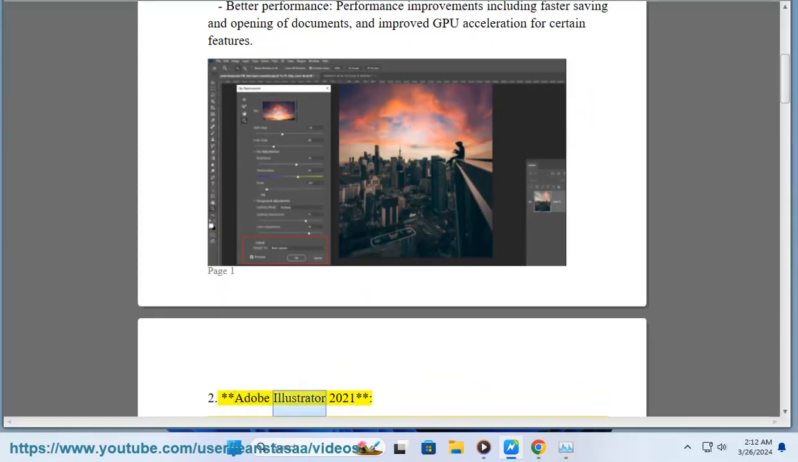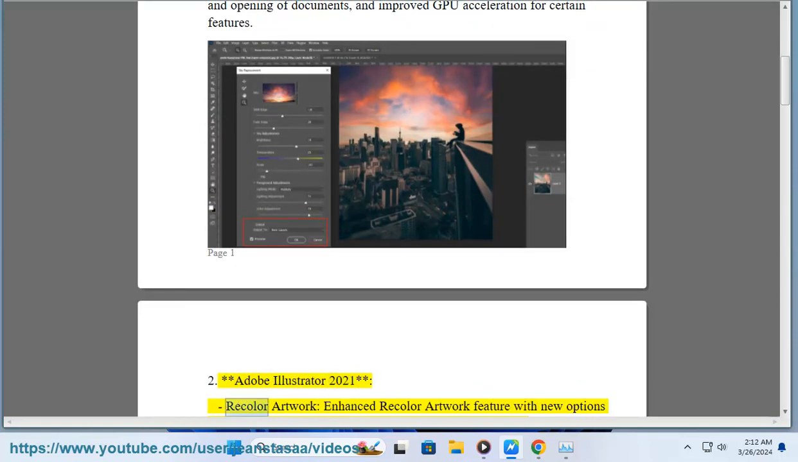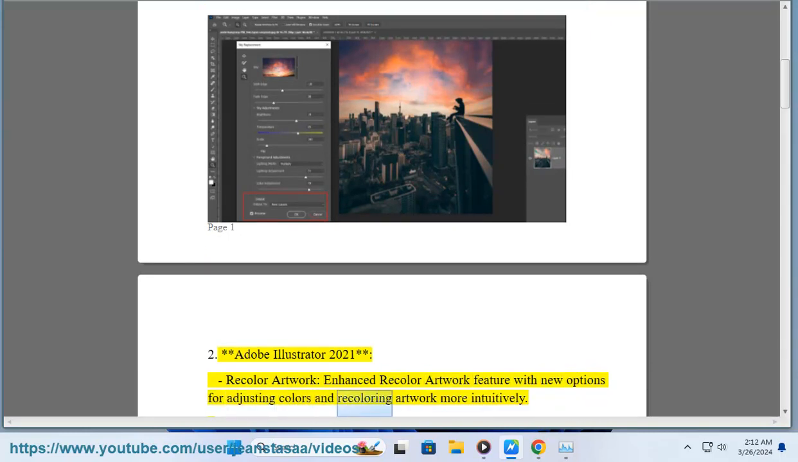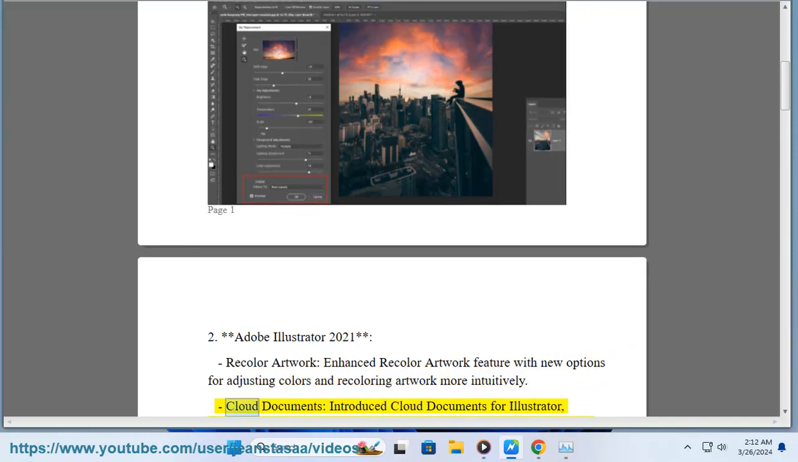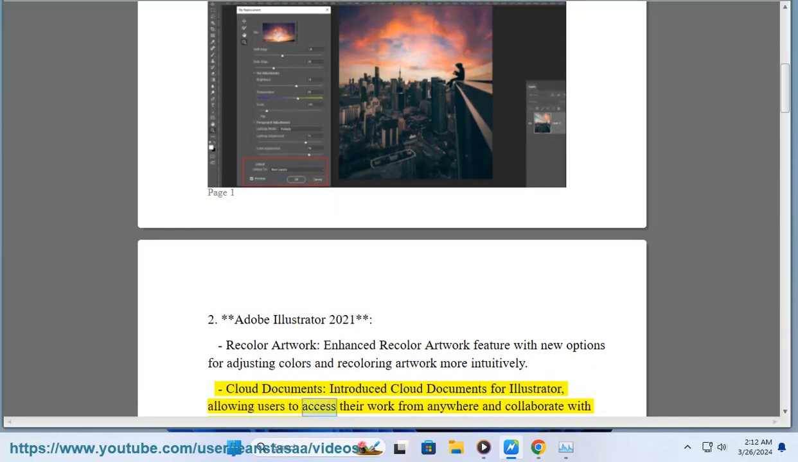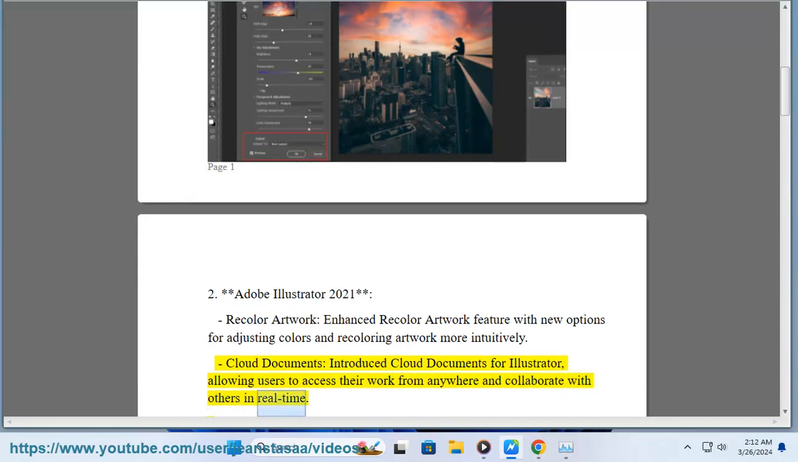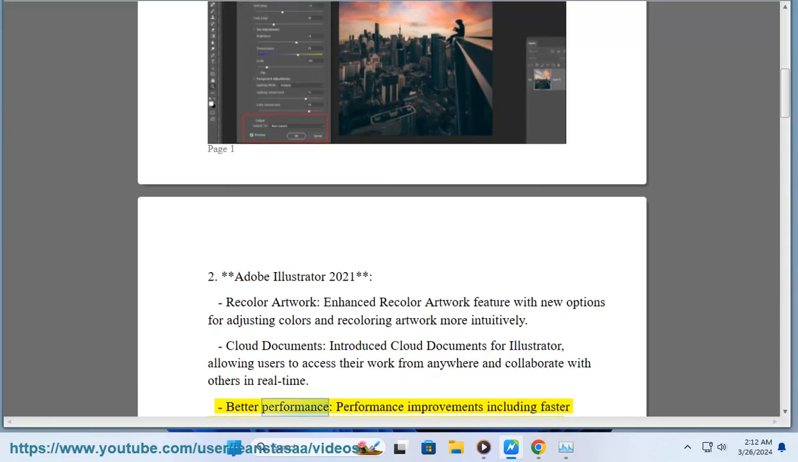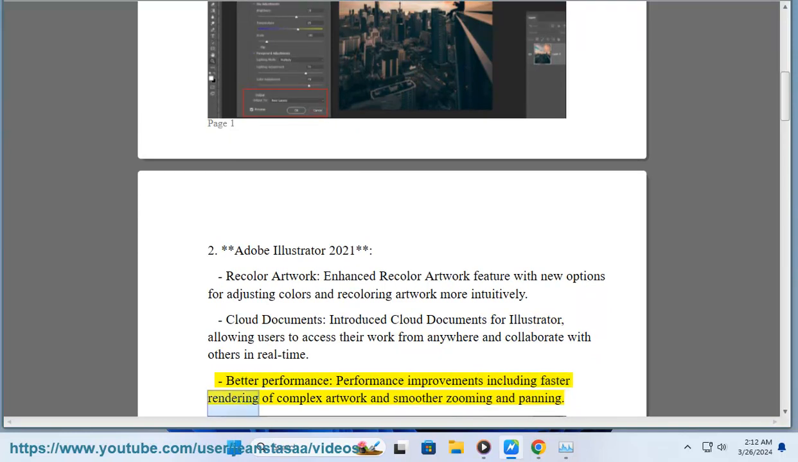2. Adobe Illustrator 2021. Recolor Artwork: enhanced Recolor Artwork feature with new options for adjusting colors and recoloring artwork more intuitively. Cloud Documents: introduced Cloud Documents for Illustrator, allowing users to access their work from anywhere and collaborate with others in real time. Better performance improvements including faster rendering of complex artwork and smoother zooming and panning.